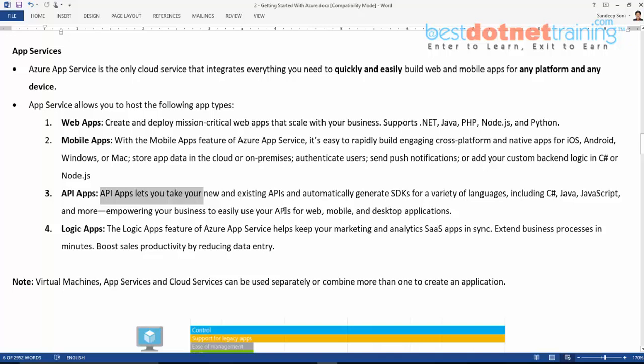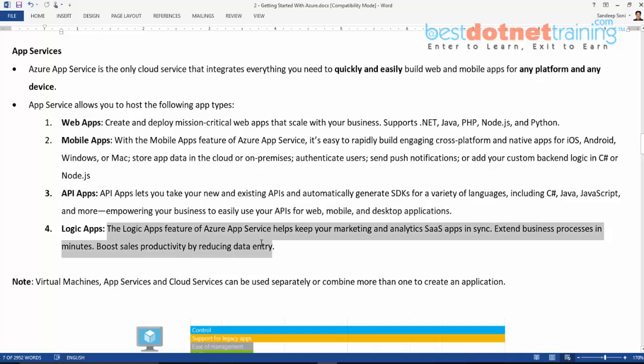API apps can be used again either from another web application or a mobile application or a desktop application. Any of these applications can make use of an API app behind which a native API might be in execution. Then we have got logic apps. Logic apps are basically used for keeping your marketing and analytics software as a service application in sync. See, logic app is all about creating certain workflows so that we can instantly get the information about our marketing or about the business analytics.